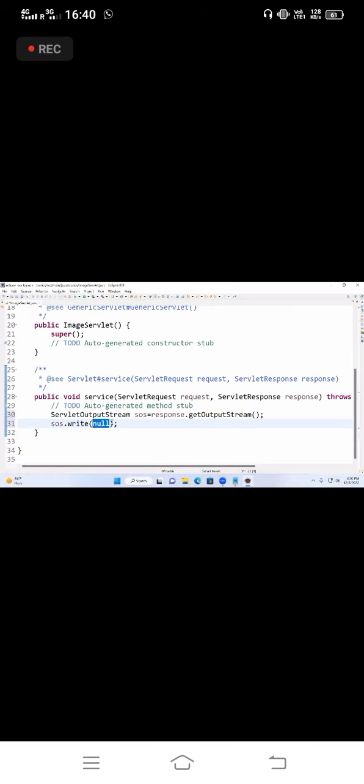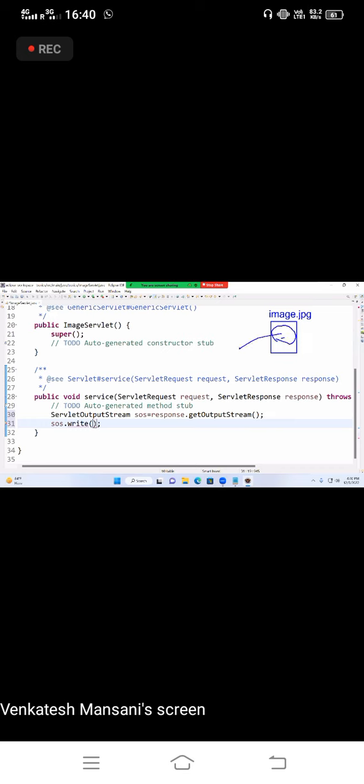Now the image directly you cannot pass. That image content you have to pass. Here the file name is image.jpg. This is the image. This image we have to store in a byte array. This byte array we have to place here, because the write method takes a byte array. But first of all, you have to read the image from the file, store it in a byte array, and pass that byte array in the write method.